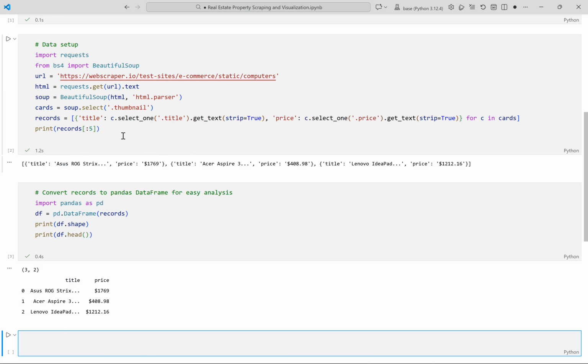Here, the output shows a data frame with 3 rows and 2 columns, named title and price, representing product names and their prices scraped from a web page. Notice how converting the scraped records into a data frame allows us to easily view and analyze the structured data, which is the first key step in processing scraped information for further use. You see how many rows and columns we have, and you get a quick preview of the data. With Pandas, it is simple to explore and manipulate the scraped records.